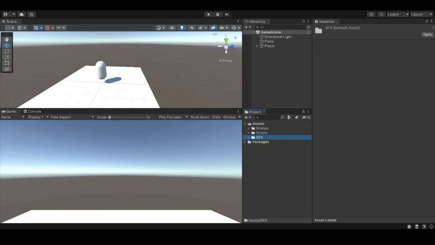Welcome back to another Unity FPS tutorial. In the last video we made our player controller, and today we're going to be adding crouching and footsteps, as well as fixing a few problems that currently exist in the player controller.